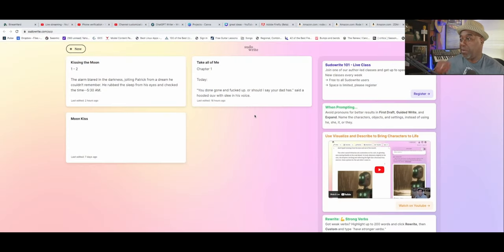Here it is. This is what it is right here. As you can see, Sudowrite is a piece of writing software that actually helps you create stories, very simply. So this is the actual front page.